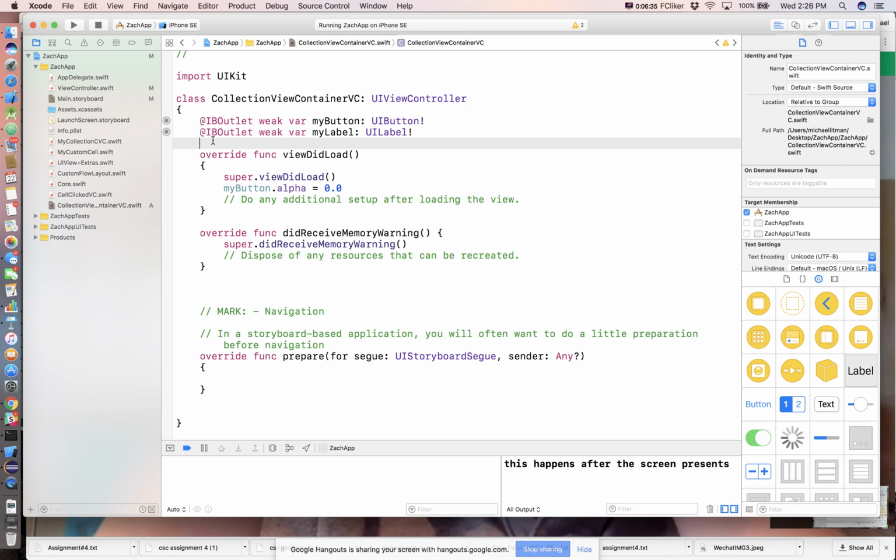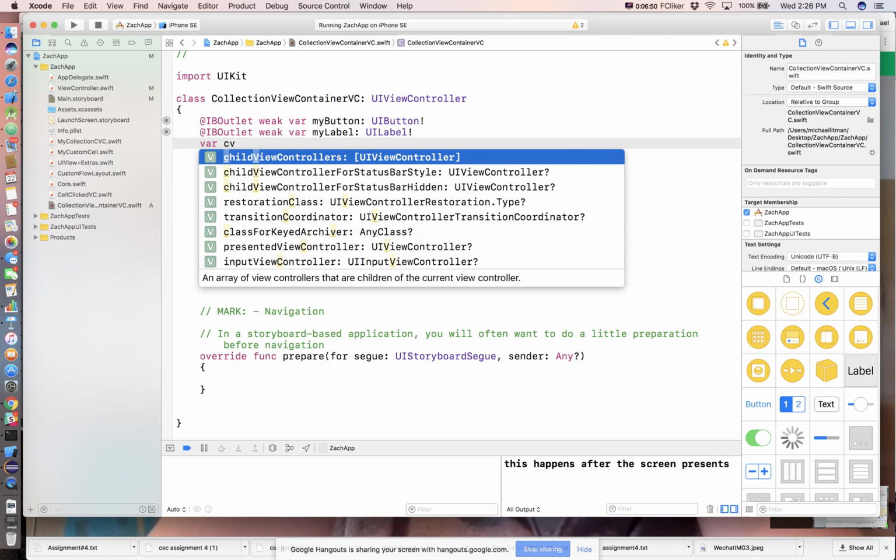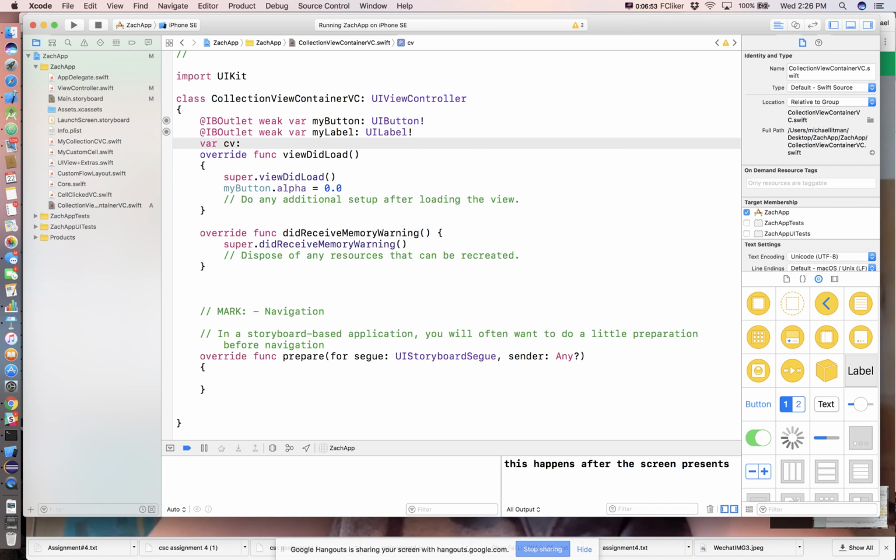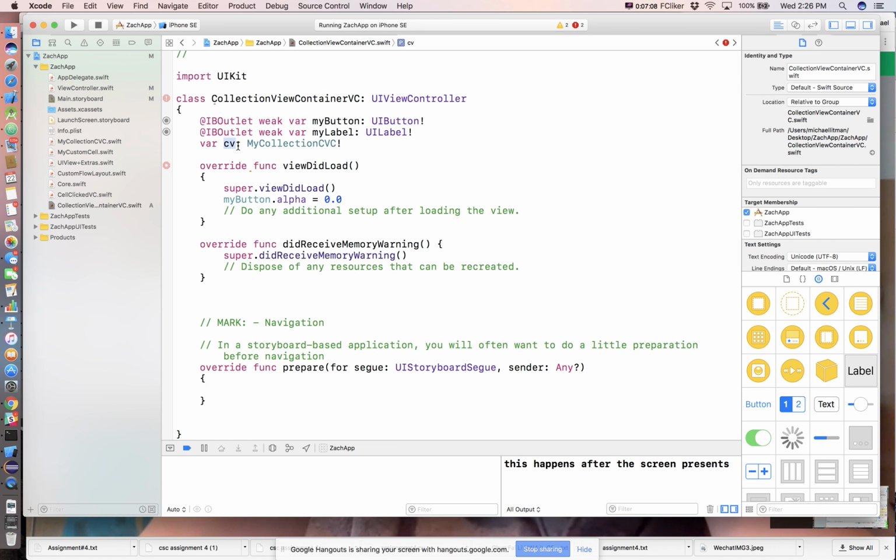So I'm going to create a variable up top here. So we'll say var collection view. Whoa, that didn't go nearly as well as I hoped. We'll call it CV. And this is going to be a, what do we name that class? My collection CVC. Okay, so that's what that is going to be. I'm going to have a variable of type my collection CVC, and the little exclamation point says, I promise I will set this variable whenever I can, because I don't have the value yet.